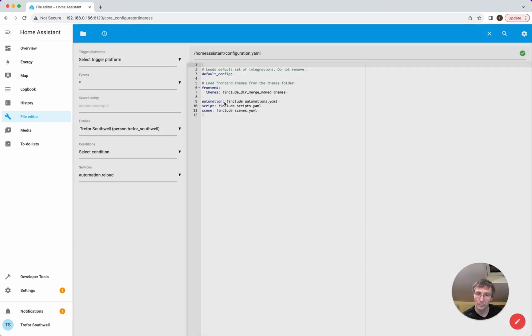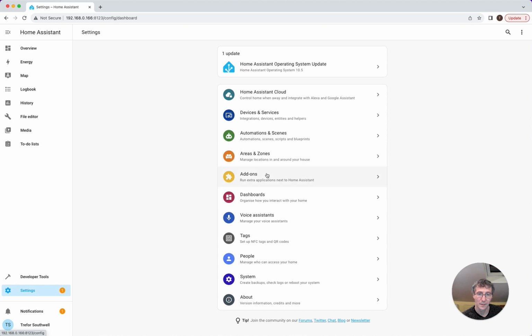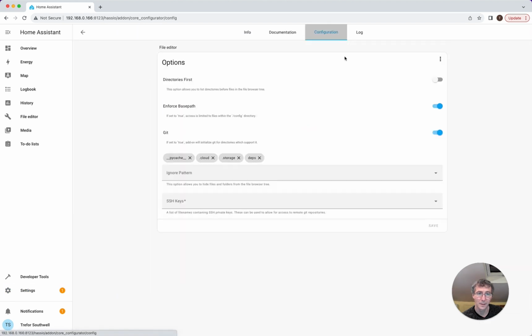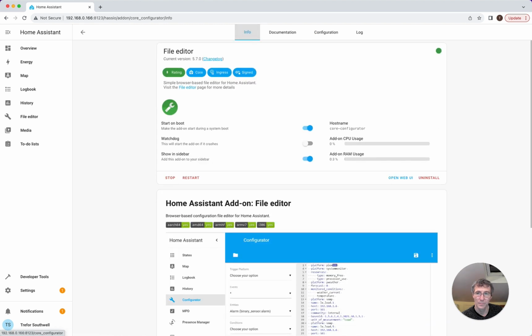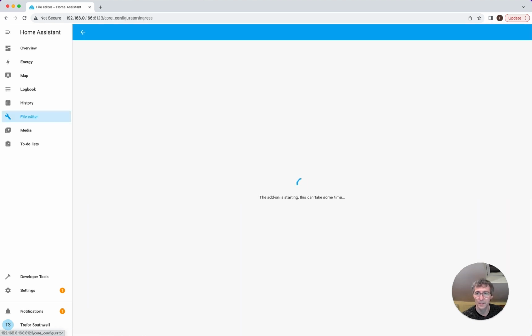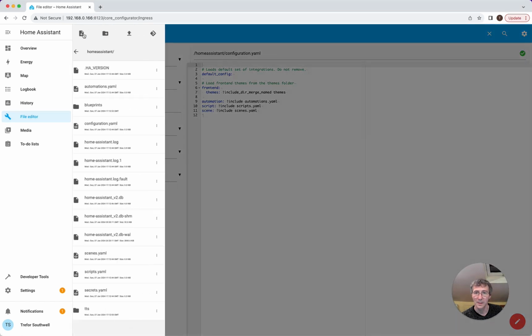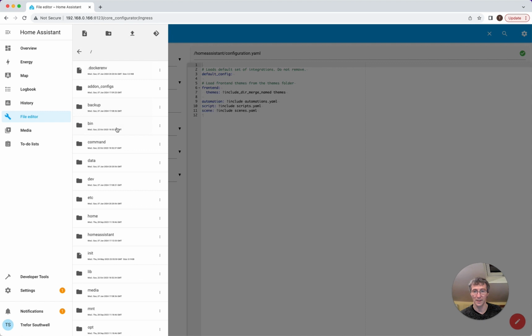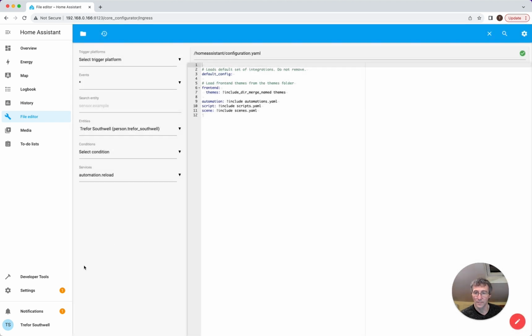And then I thought I changed that enforce base path, but it doesn't look like it took. So let's just go back to that file editor again, configuration, turn off the enforce base path. I forgot to hit save. There we go. So if I save that this time, well, hopefully now, once the add-on starts, the editor's loaded and I can actually go back out of there and I can see this add-on configs directory, which will become important later, and I can see the other directories in HomeAssistant. So that's good.